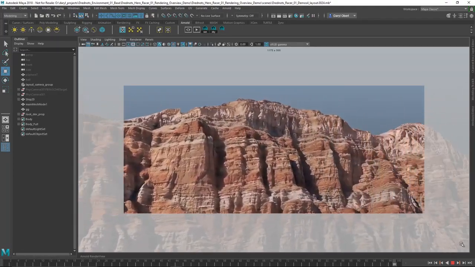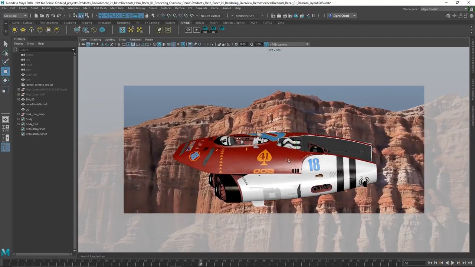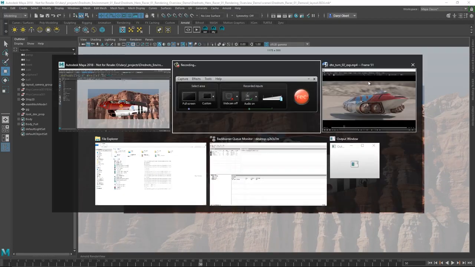So I'm going to go ahead and load up a flipbook to give you an idea of what the lighting model and the shader looks like for this ship that we're trying to get to in our presentation.